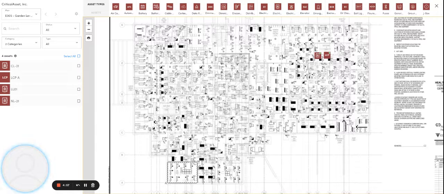Affected areas are a powerful tool offered by CriticalAsset. They can show you what lights, receptacles, or equipment is on a specific circuit for a specific electrical panel. When changes are made, it is important to update the affected areas.